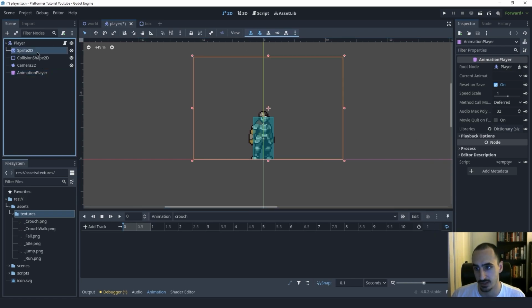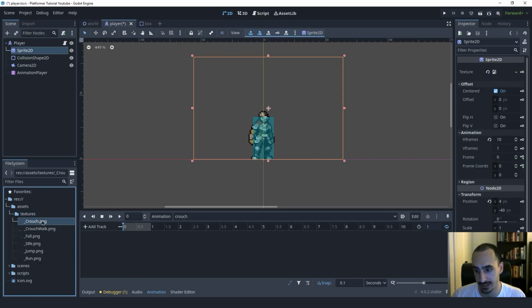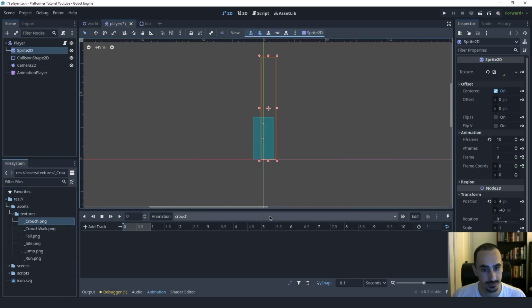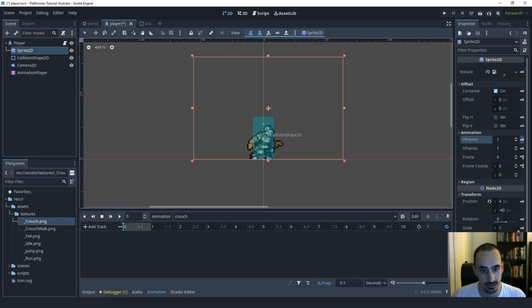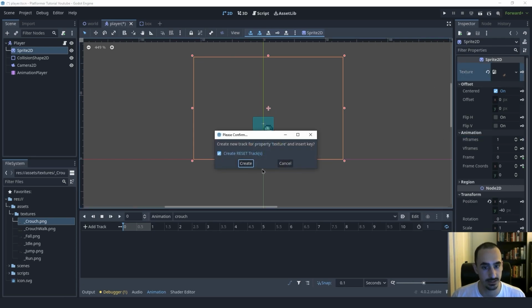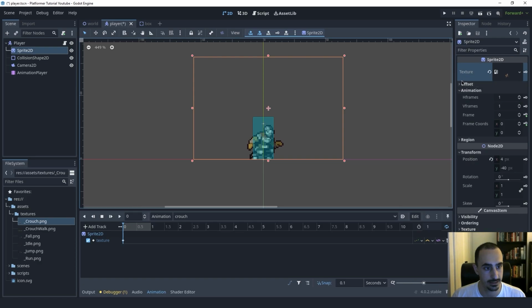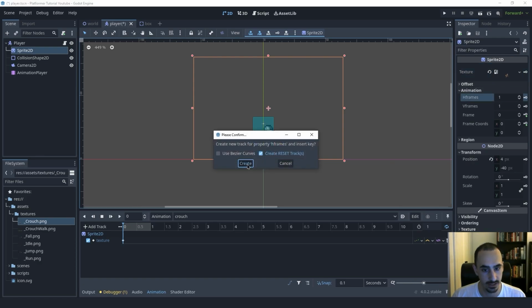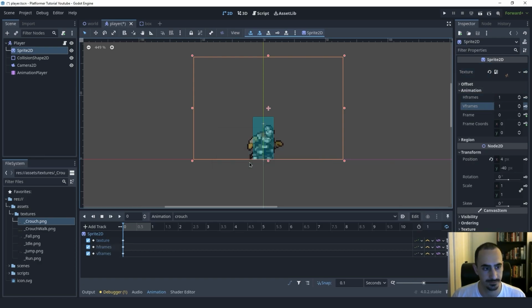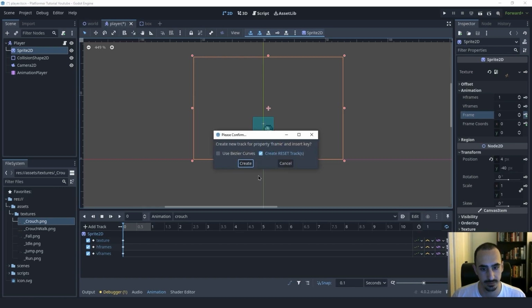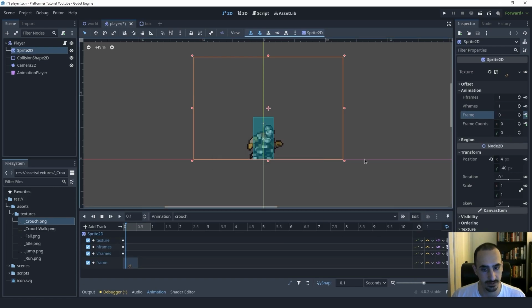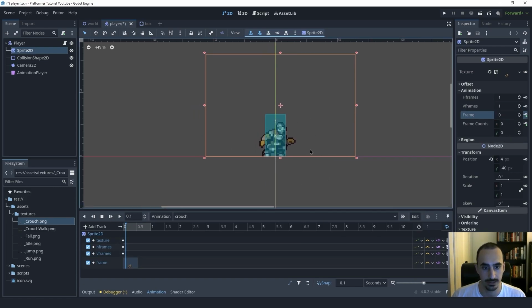So let's click on the Sprite 2D. Let's drag in the crouch.png. The h frames is going to be 1. So this is the image. I'm going to key the texture. Let's get rid of that. Key the horizontal frames, the vertical frames, and let's also key the frame. So just a single frame here. And this is what it looks like. So that's the crouch animation.